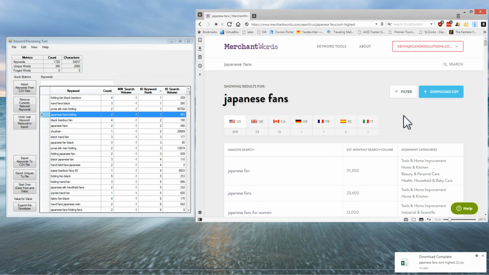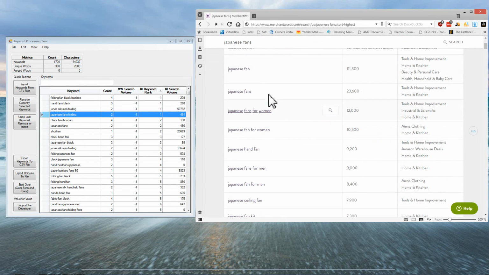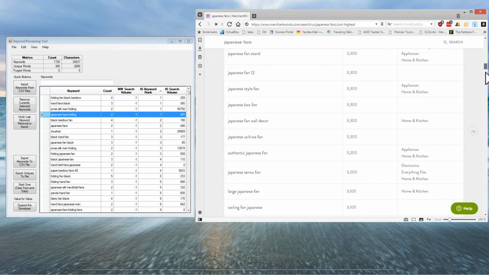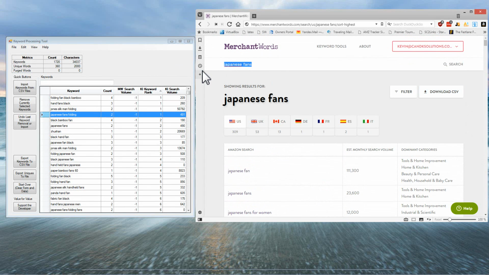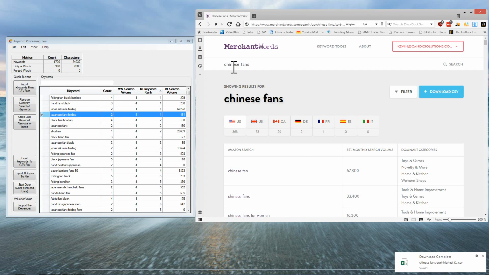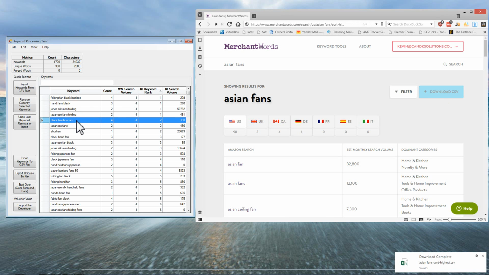Now, when you're downloading these CSV files, keep in mind you're not just getting the main keyword you're searching for. You're getting all these other ones too. And this particular search has a ton of them. And we're gonna keep filling in these files here. Let's see, Japanese fans. What about Chinese? Let's see what that says. 67,000. Perfect. How about just Asian? Asian fan. 32,000. All right. Download that one too. Keep going through your list.